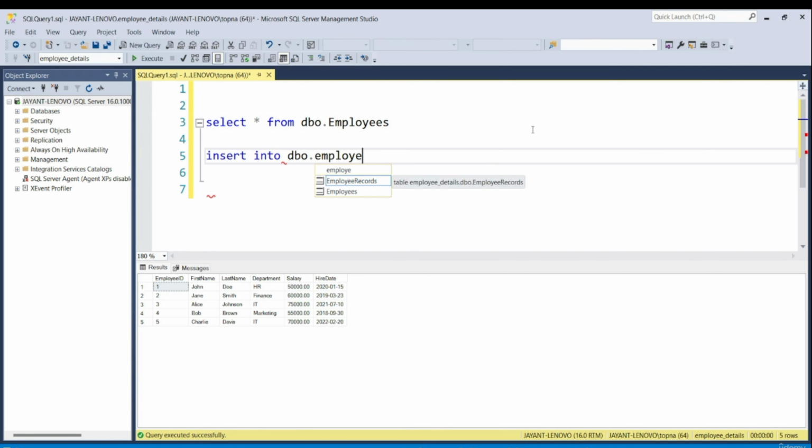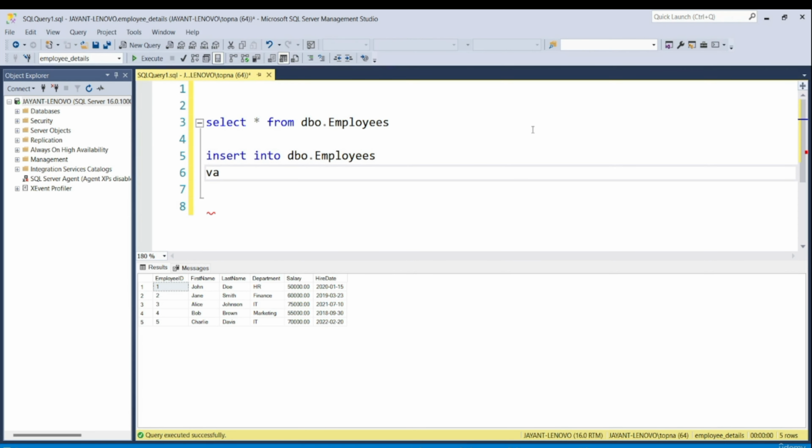And then you can write, no, not employee record, sorry, employees. Insert into dbo.employees. Then we will have to write values. And after writing values, you can simply specify the values in the bracket. And after writing the name of the table, that is dbo.employees, you need to specify the names of the columns as well in the bracket.